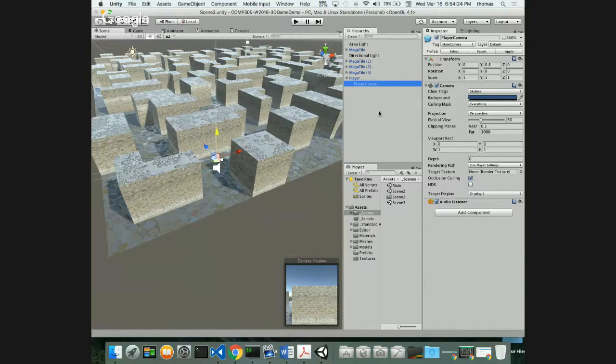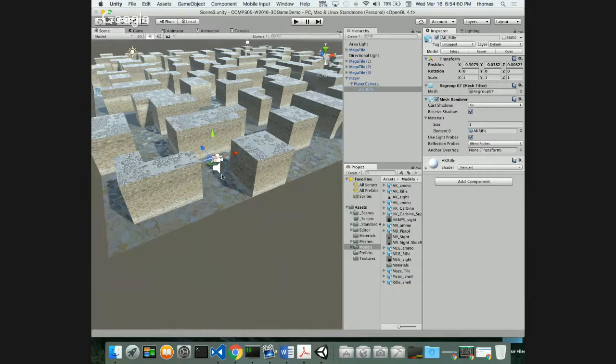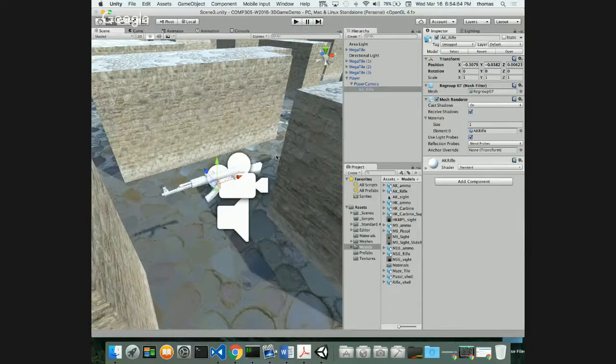We want to add in another item, and I have some models that I've added in here. One of them is this AK rifle. What I want to do is bring this AK rifle into the scene. Okay, let's do that. Let's get my AK rifle, and I'm going to make it a child of my player camera for a second, so it's going to be inside my player camera. Now let's take a look at what that looks like. I'm going to zoom in on that rifle. There it is, and I brought it in as part of my player camera.